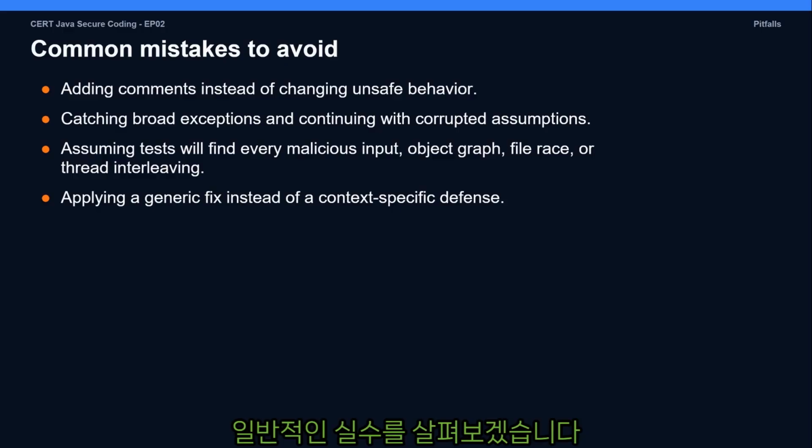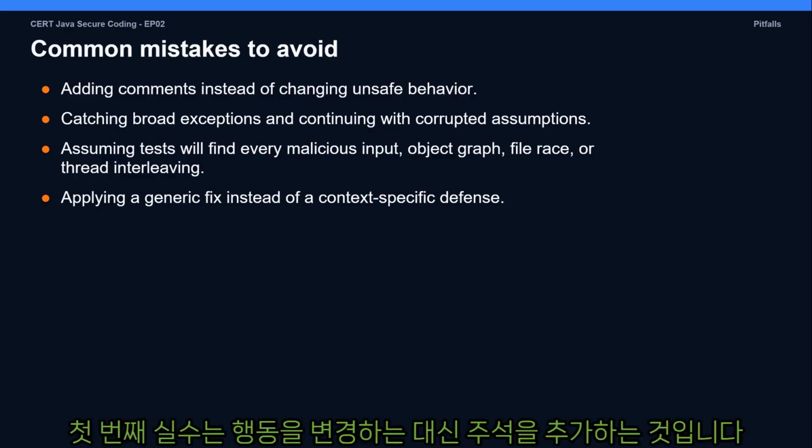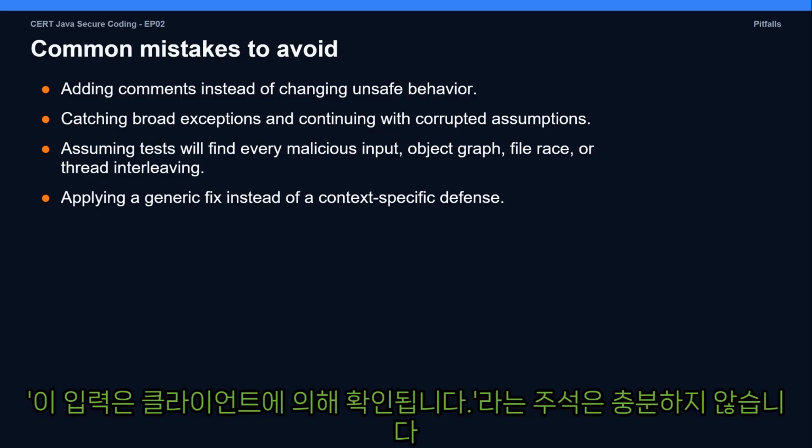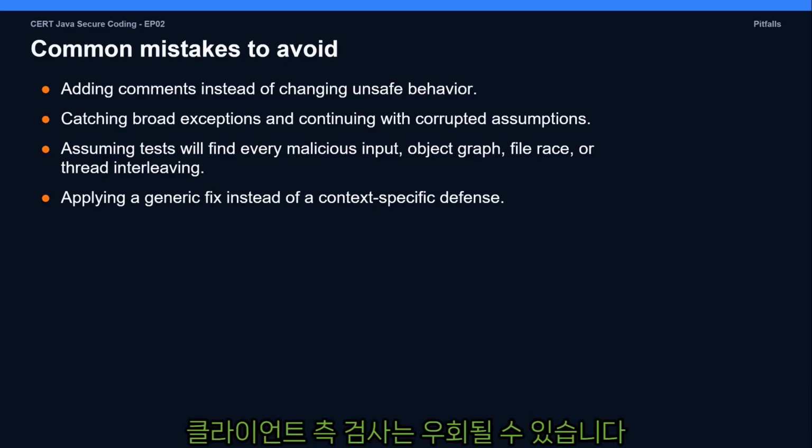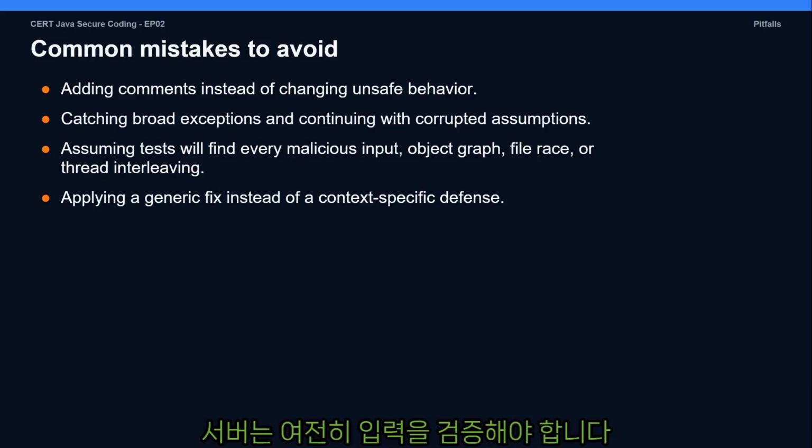Let's look at common mistakes. The first mistake is adding comments instead of changing behavior. A comment that says, "This input is checked by the client," is not enough. Client-side checks can be bypassed. The server must still validate the input.